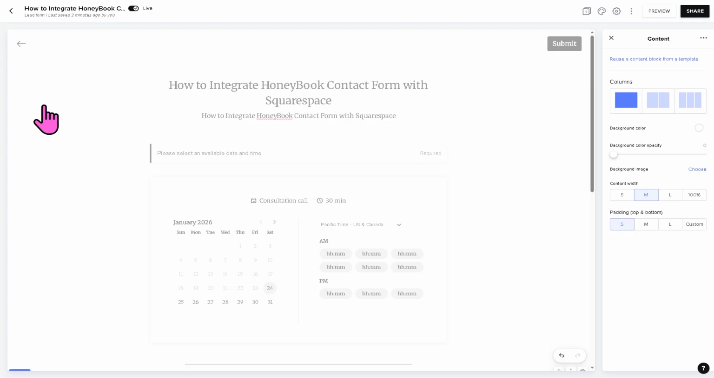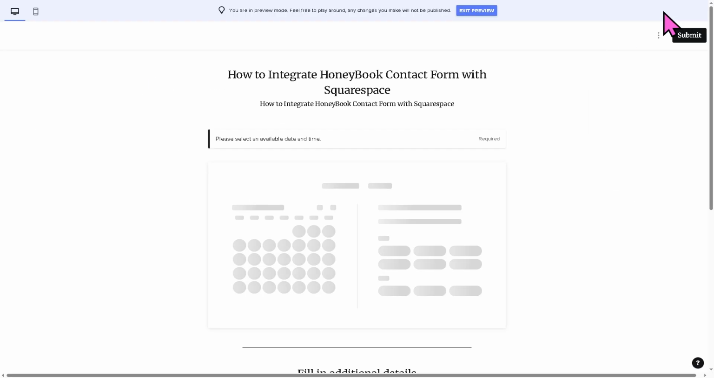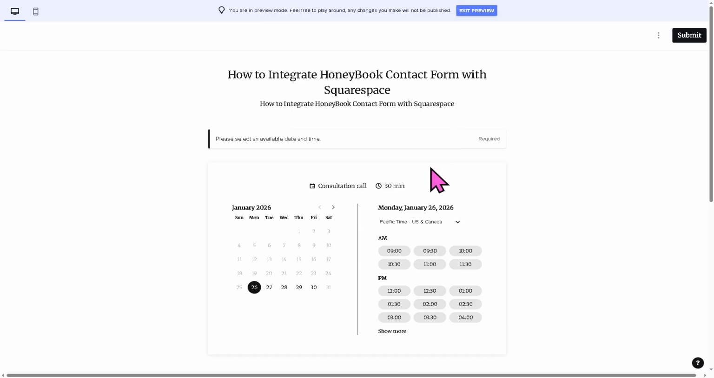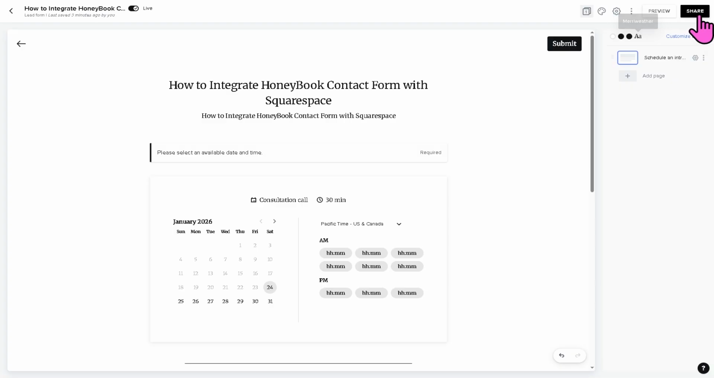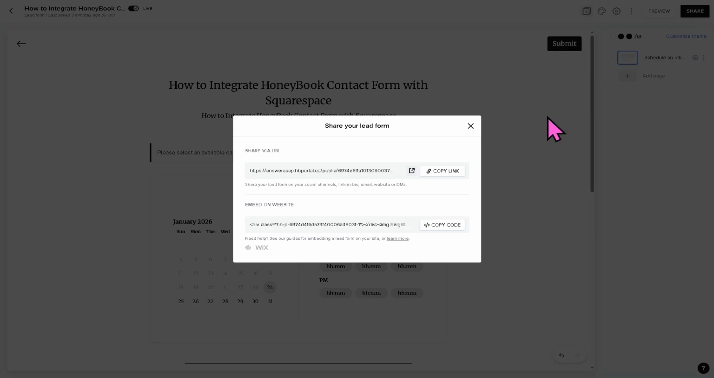Now, on the top corner, you have an option to preview the lead form before you embed it to Squarespace. You have the desktop preview and the mobile preview. Once you're happy, click exit preview and click the share button. And all you have to do is super simple. Click copy code to embed on website.